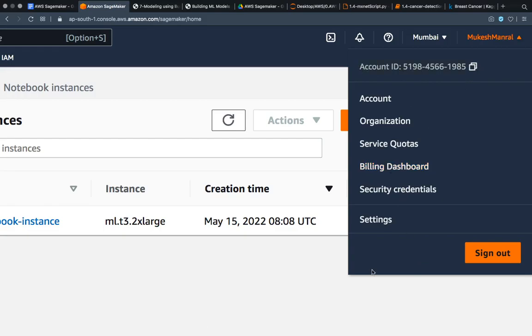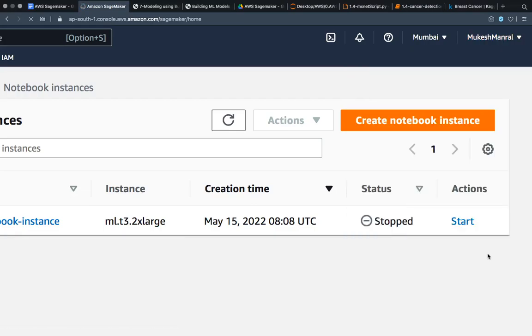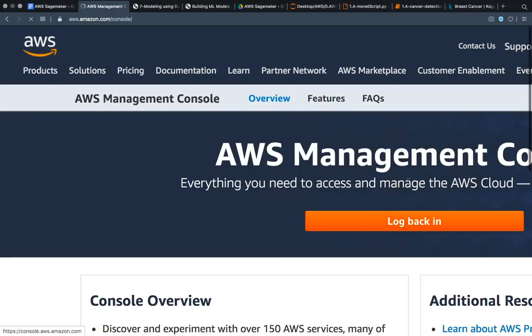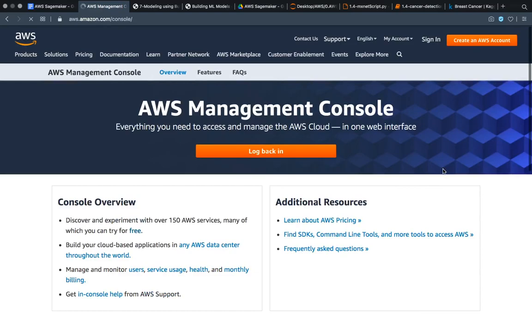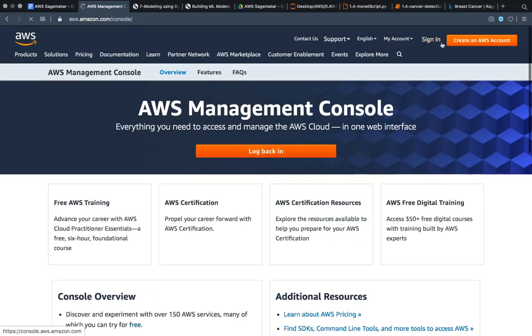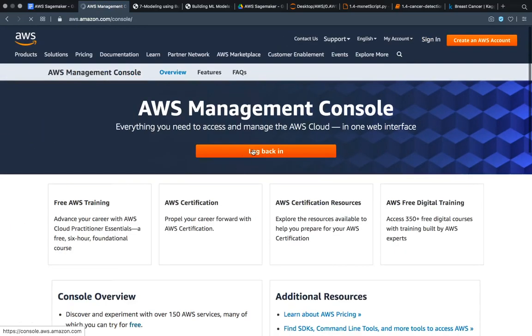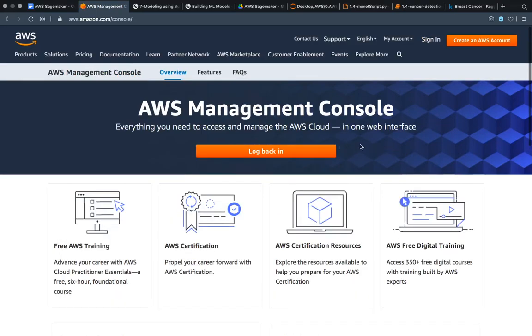So you can do two things. If you sign out from here, sometimes what will happen? Let me show you. I am signing out. Why am I signing out? Because I have to sign in using the IAM user. So I am clicking on sign in, or I can click on log back in. You can click either sign in or log back in. So I am clicking on log back in. Let's see what problem you will face. Everybody faces this problem who is new to SageMaker.